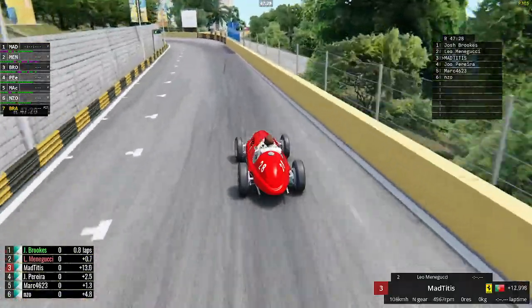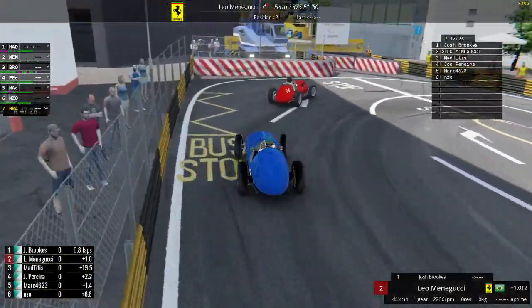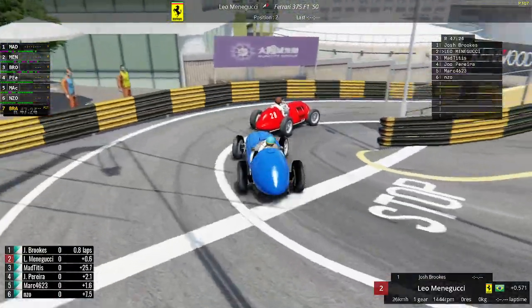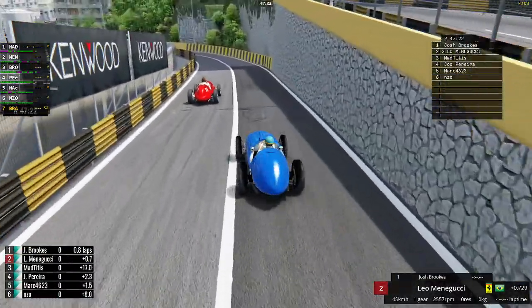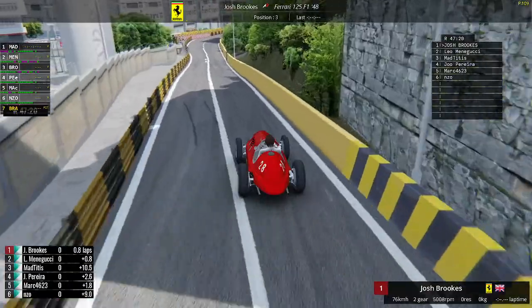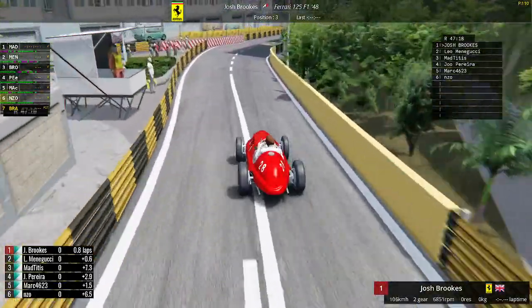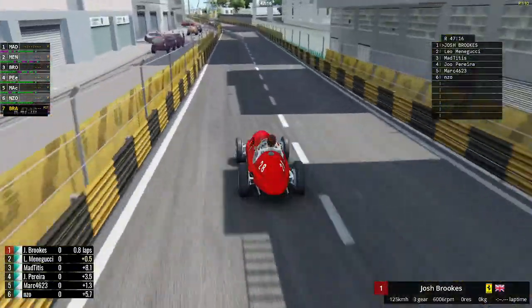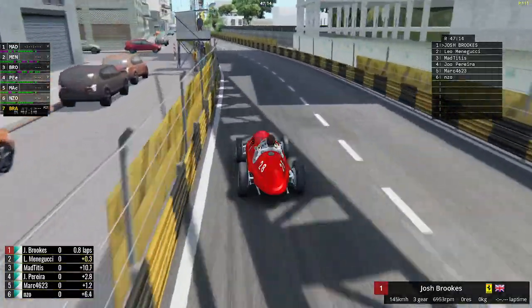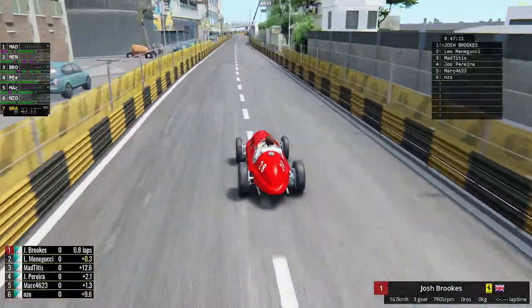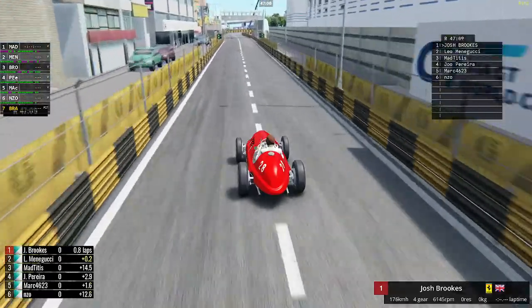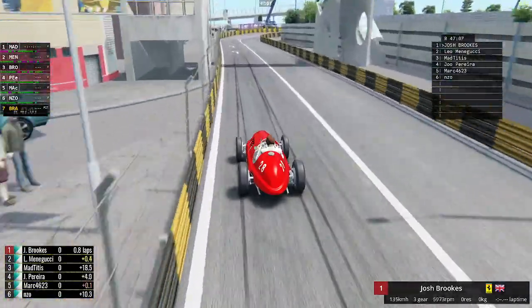I'm lost. I'm an American. Don't know much. Leo overtaken by Josh Brooks. Sadly, we missed that overtake. But Josh Brooks leads going into the second lap. Josh from P3 all the way up into P1 just on the first lap in these old cars around such a technical circuit here in the streets of China.